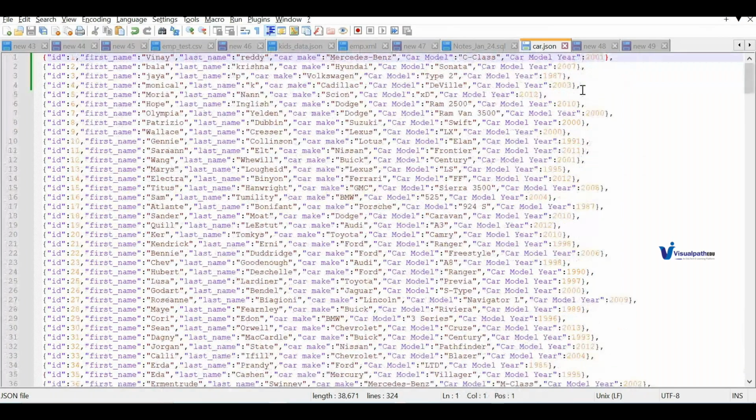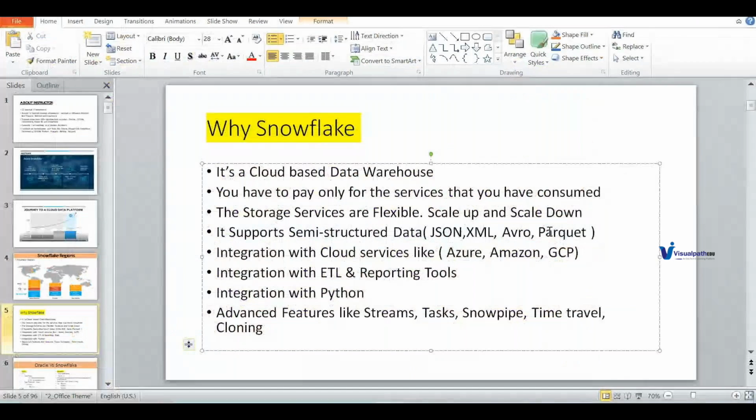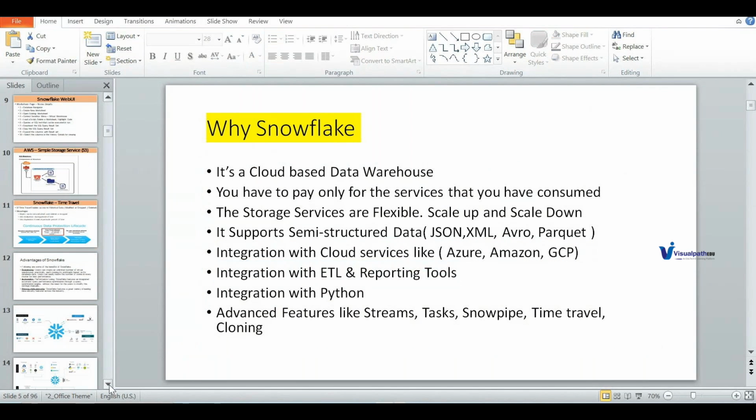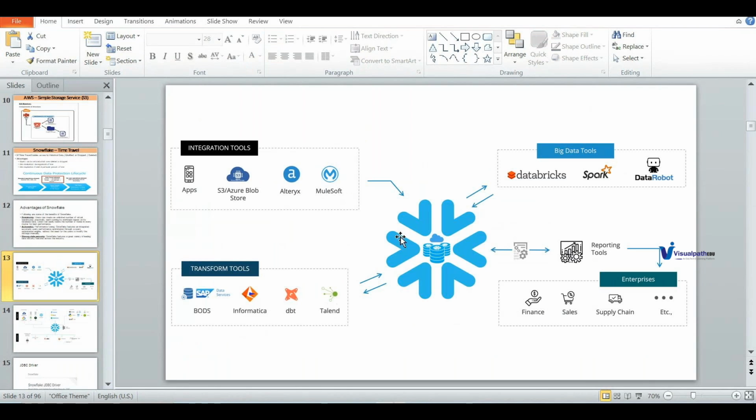Okay, so the point is here, Snowflake supports all formats of the data, and it has integrations with cloud services like Azure, GCP, and Amazon. So it can interact with all the three cloud providers. Even our course will cover Azure, GCP, and Amazon, and how you're going to communicate between Snowflake and the other cloud providers. And it has integrations with ETL and reporting tools. Okay, so I have one slide specifically for this to understand interacting with ETL and reporting tools.